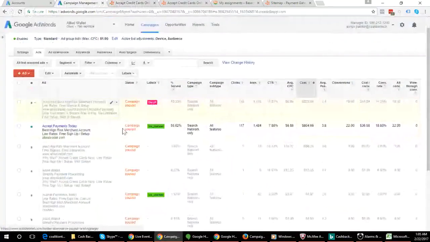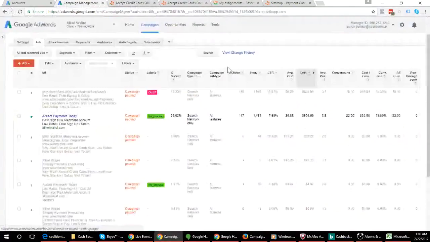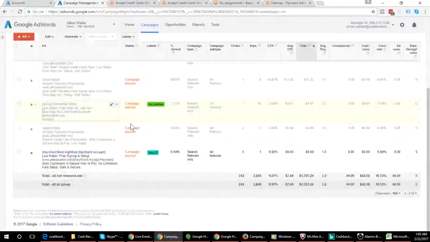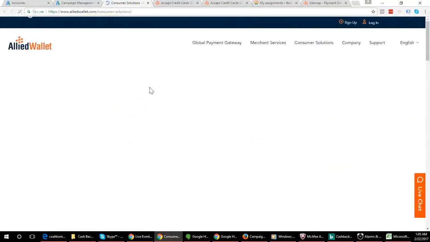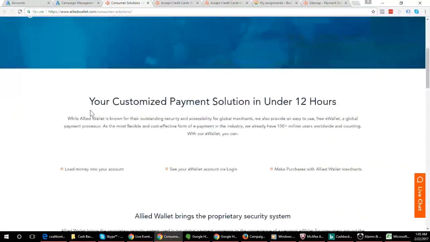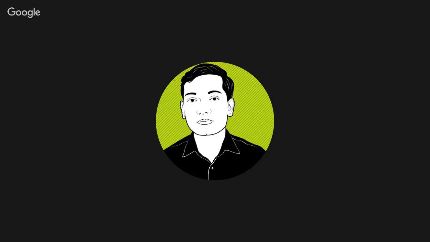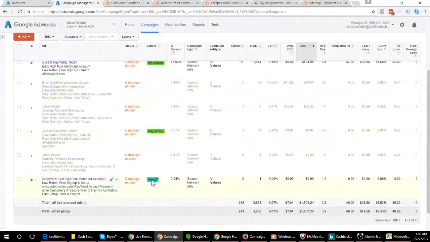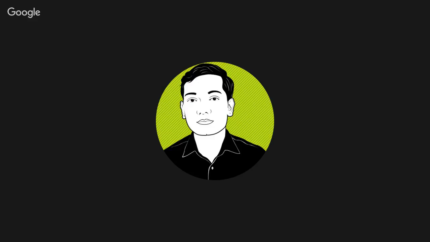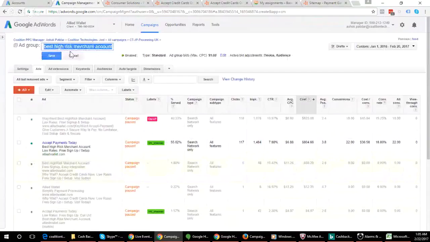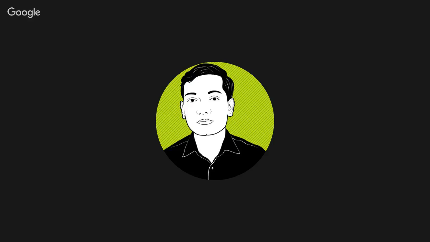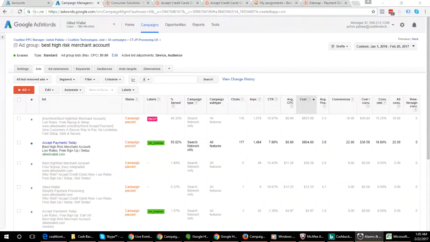So what you actually added for the old one was this one, consumer solutions. Any reason why you added this one, consumer solutions? I added it into... Can you please switch the tab? What is the new landing page? What is the ad group? Best high risk merchant account. Yes. Okay.